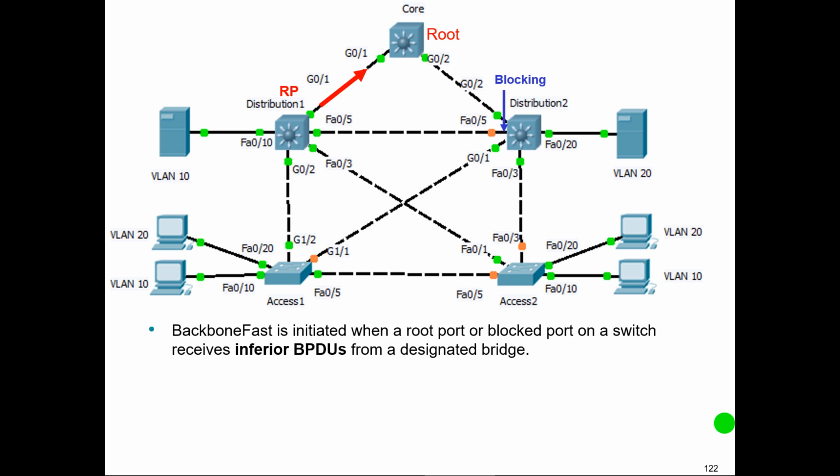So, this indicates a link to which the switch is not directly connected. An indirect link has failed, and the designated switch has lost its connection with the root bridge. When a switch receives an inferior BPDU, it indicates that the link to which the switch is not directly connected, i.e. an indirect link, has failed. That is, the designated bridge has lost its connection to the root bridge. Under normal STP rules, the switch ignores the inferior BPDU for the configured max age time.